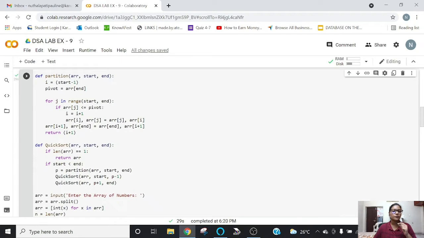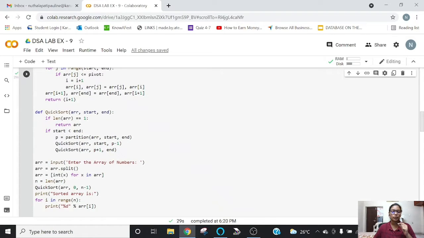Then, using a for loop, I have given a range from start to end, which means the first index number to the last index number in the array. In this if condition, we check if array of j, the value at index j, is less than or equal to the pivot. If so, we increment the I value. Then the actual algorithm for quicksort is handled in a function definition called quicksort, which has an array and start and end.